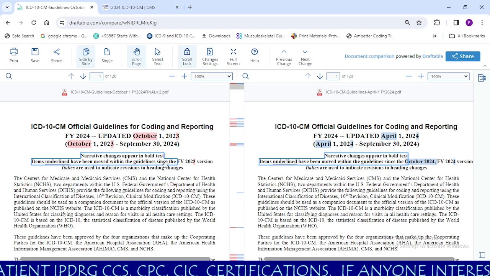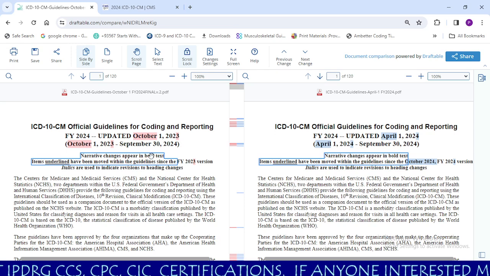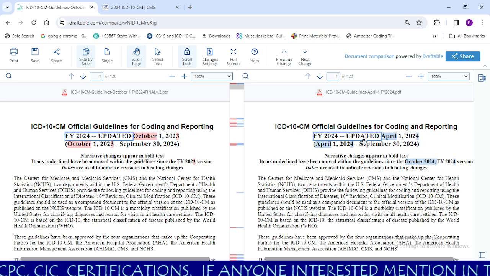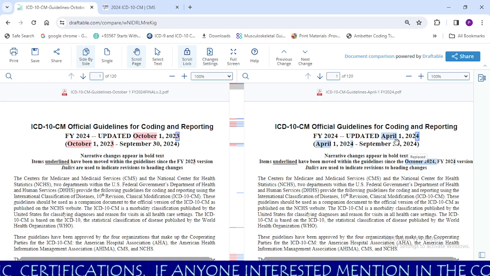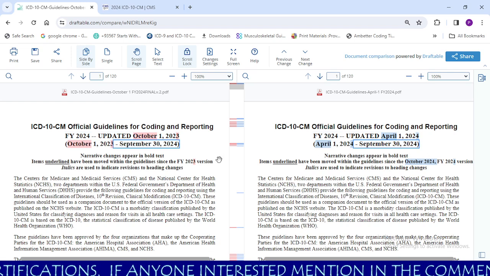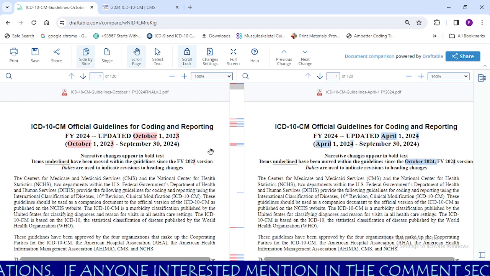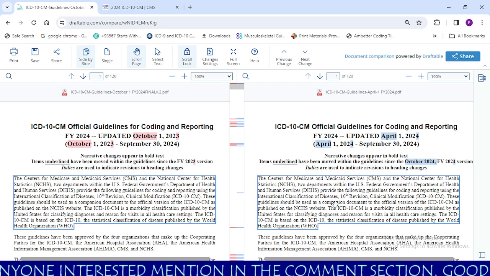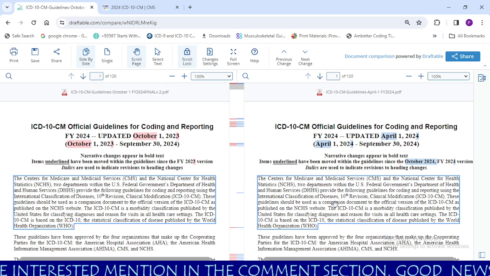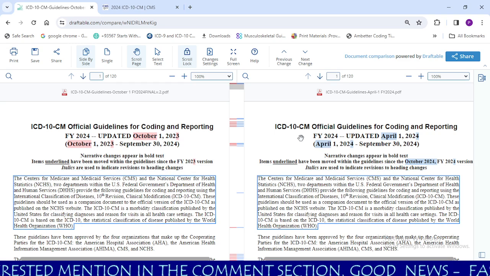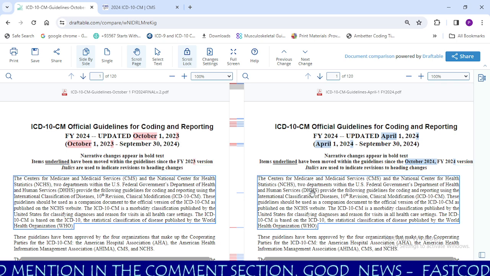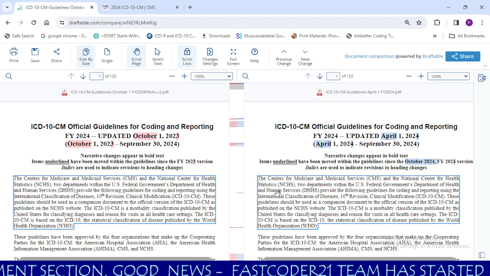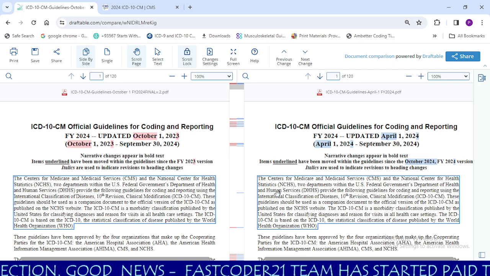So here we have two documents. One is the October 1st, 2023 update. The next one is the April 1st, 2024 update. Currently we are going to complete these guidelines before April 1st. After April 1st, 2024, we need to use all these guidelines, so the right side guidelines we need to use. Basically this is the comparison of October to April updates.